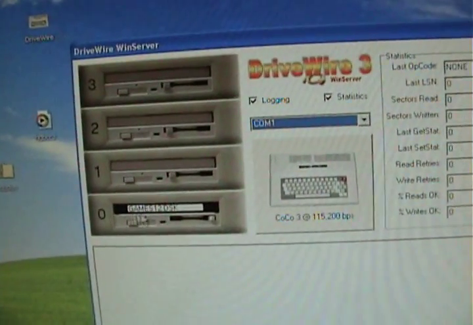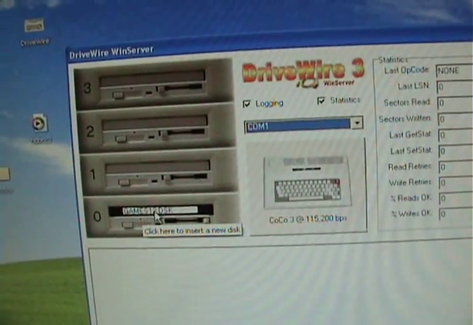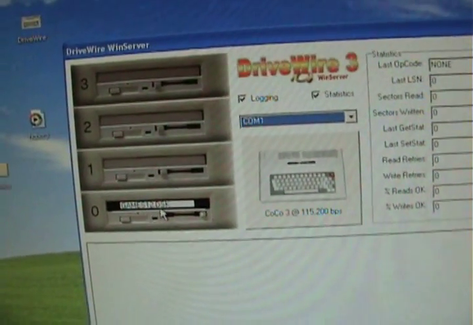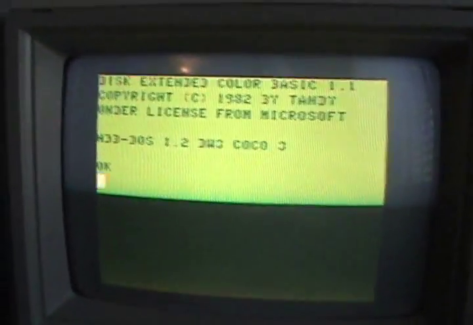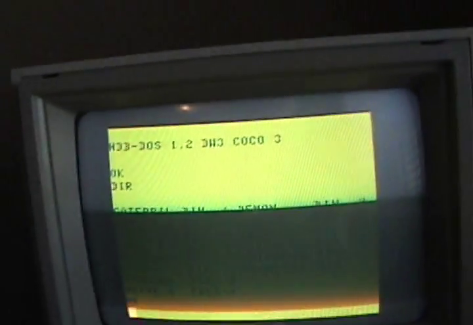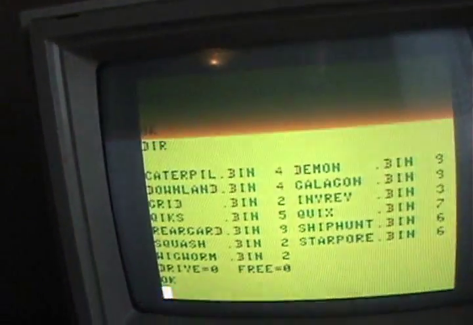And then you see in Drive 0 is a disk called Games12.dsk, if you can see that. Okay, so that's loaded on here. Now if you just type DIR for the disk directory, there you'll see different games on here. For example, Caterpillar.